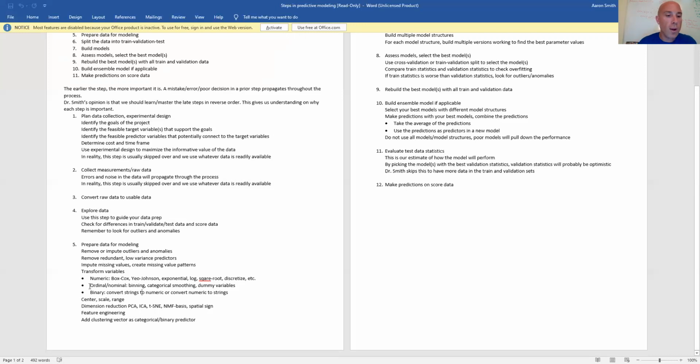For ordinal and nominal data, want to consider binning. Consider binning. Oh my gosh. When it comes to your categorical data, for the love of God, bin your variables. Bin your predictor variables. I swear it's one of the biggest failures I see in people starting out in this field. Other options we have for categorical data are dummy variables.